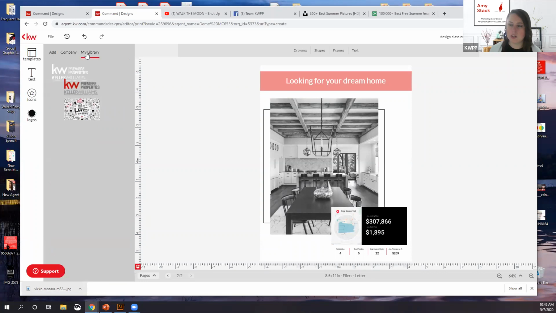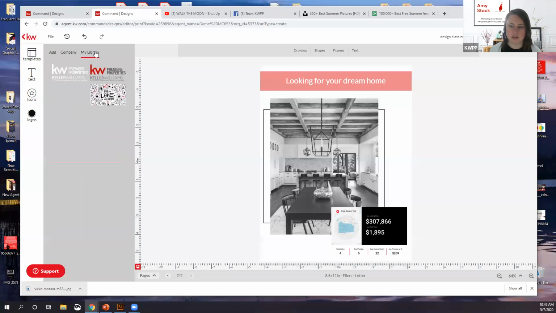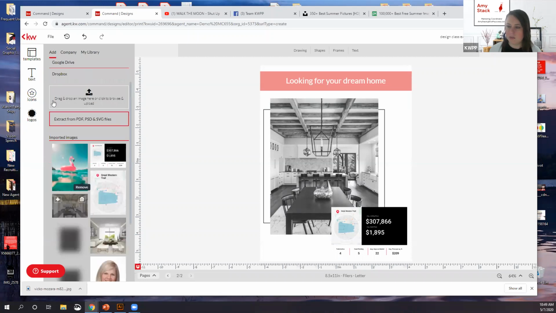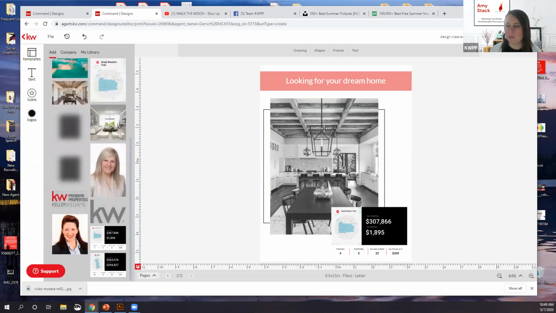So it won't be in this part of the library. There's two different spots: the add section, and then there's the My Library. These ones are more like company things you would use multiple times across multiple graphics. So when I'm under add, the stuff that's going to show up in here is more like I'm using it for this design. I might not be using it for every other design that I'm using.